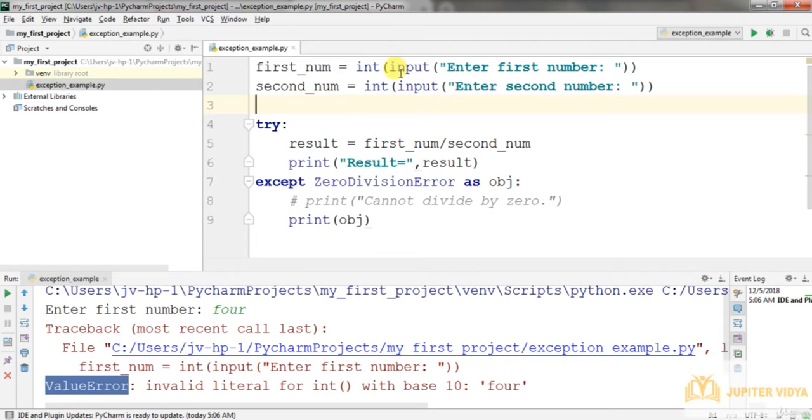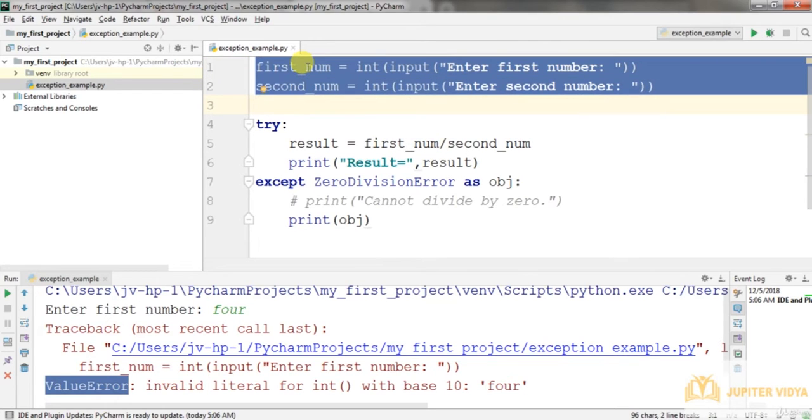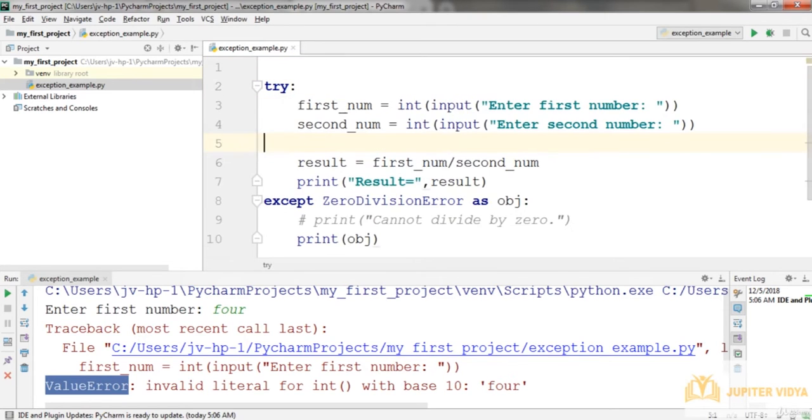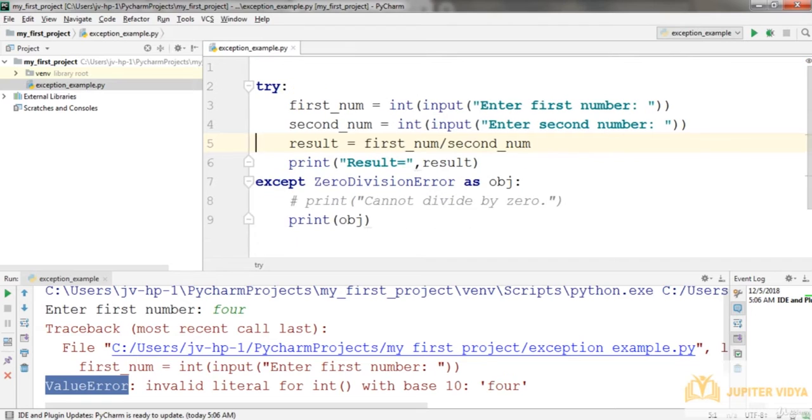Input may be wrong. If the second value is 0, we are able to handle that exception. Now how to handle this one? This part can create a problem, so I'll cut it and put it inside the try block, because try is a block where we have to write the code where an exception can be raised. Right?